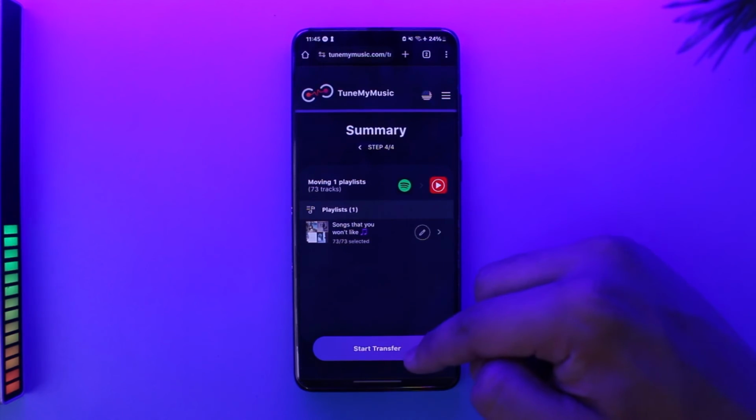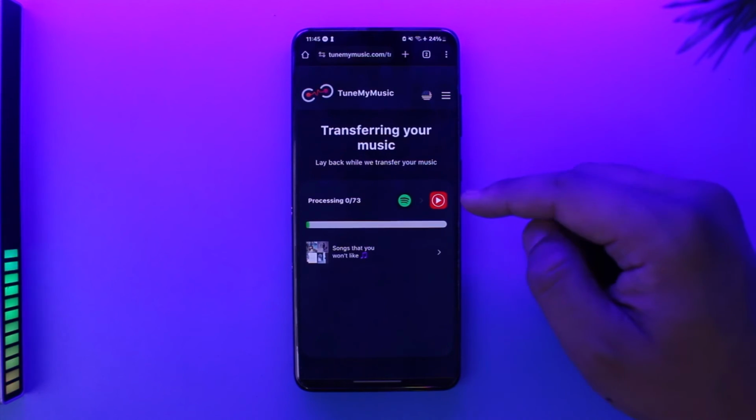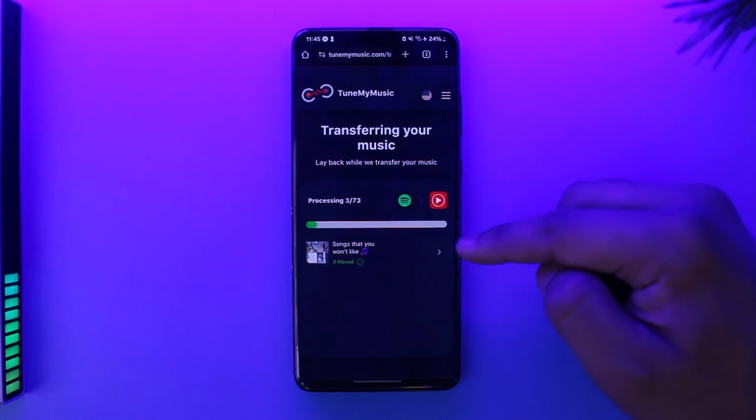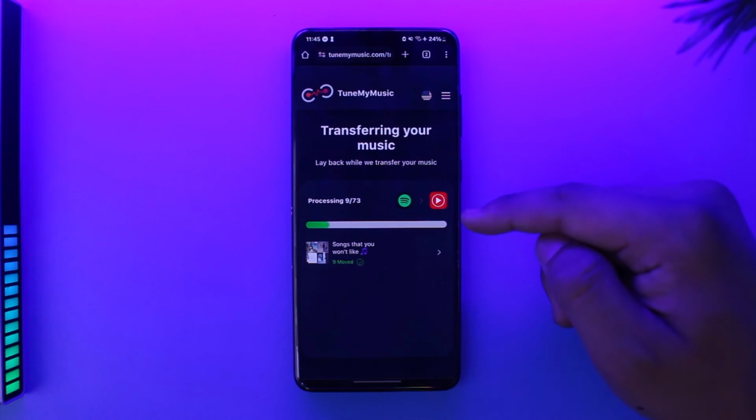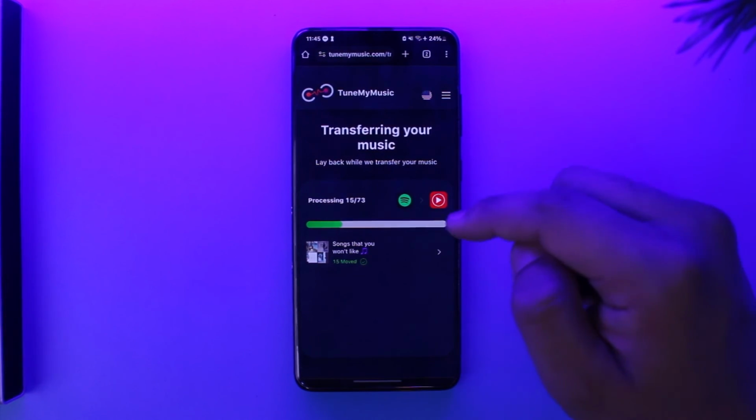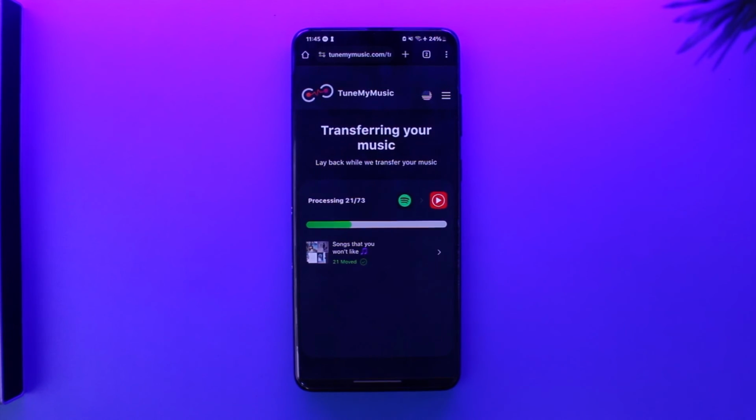Not only Spotify to YouTube Music, you can also do this the other way around and with many of the other services, and it will take some time. Maybe some songs that are available on Spotify might not be available on YouTube, but it will most likely get the job done. This way you'll be able to transfer Spotify playlists to YouTube Music.